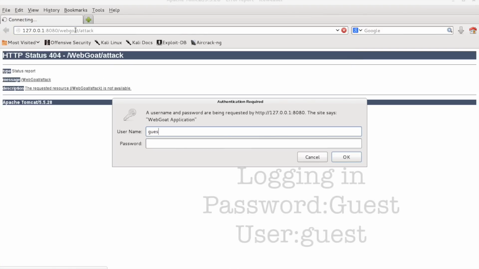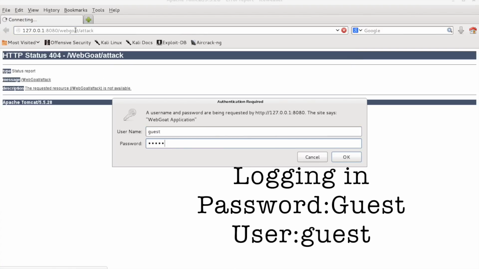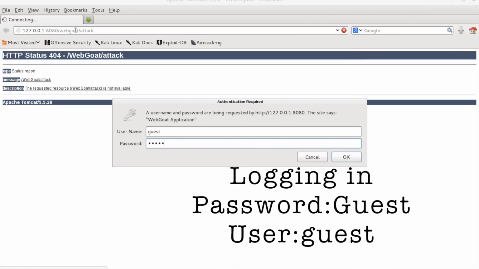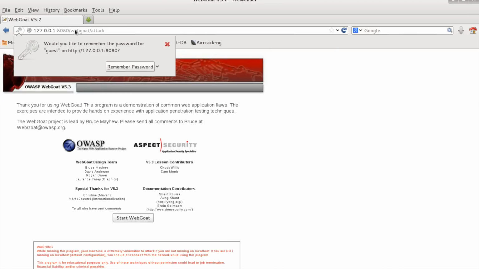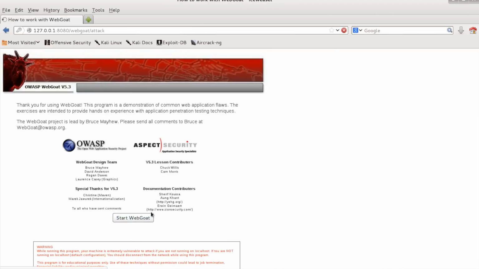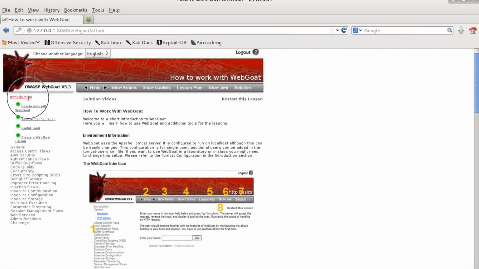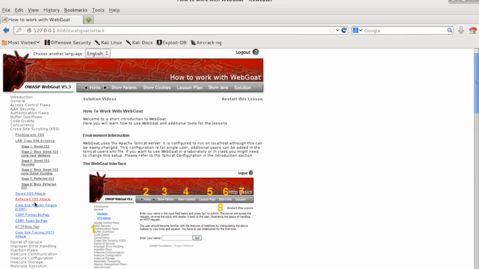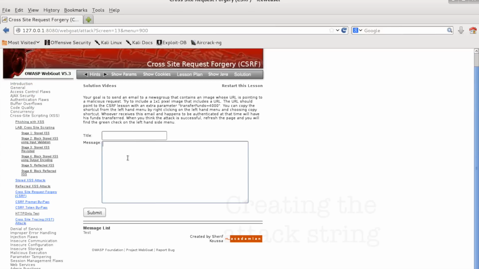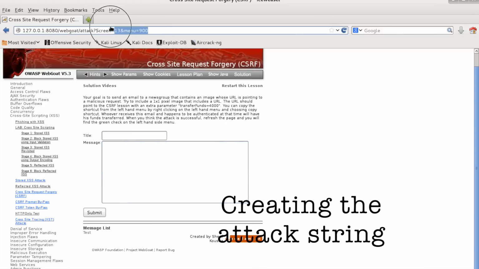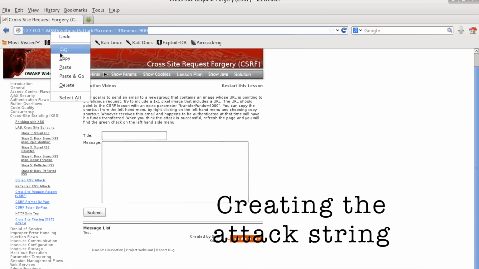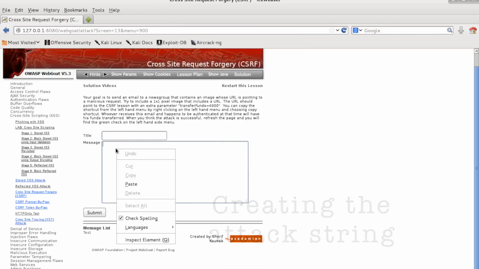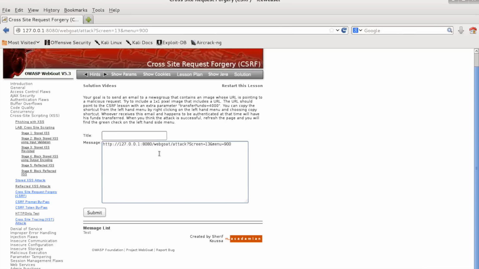So to complete this lesson, we need to embed HTML code into a message box that contains an image tag, starting a transaction on the web server. Our goal is to send an email to a news group that contains an image whose URL is pointing to a malicious request. The trick here is to include a 1x1 pixel image that contains a URL that points to the CSRF lesson with a particular parameter, transfer funds equals 4,000. You can copy the shortcut from the left-hand menu by right-clicking on the left-hand menu and choosing copy shortcut.